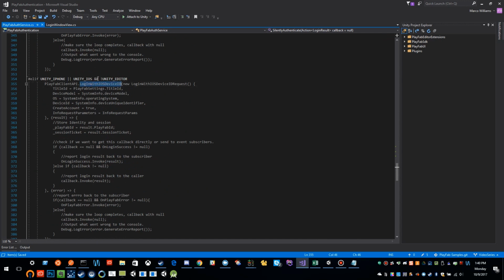And here, if I comment out the editor portion, let's do this. Unity editor. You'll see that for iOS, I'm just passing the SystemInfo.deviceUniqueIdentifier. This is actually good enough to use, and it's consistent enough to use on an iOS device.